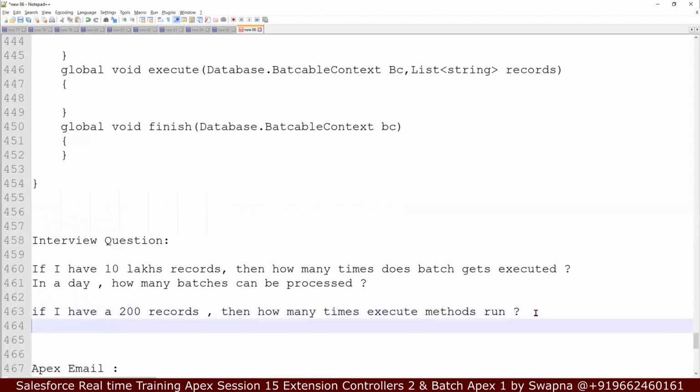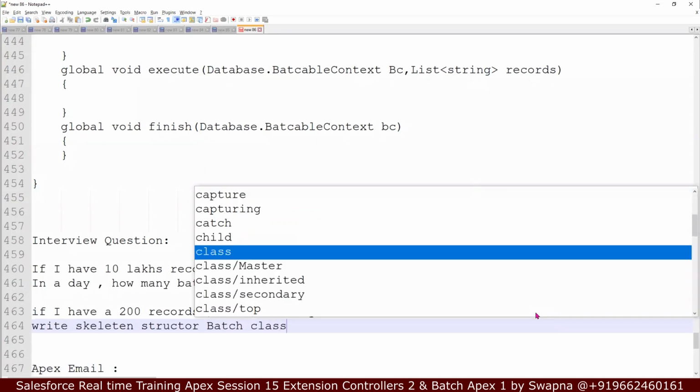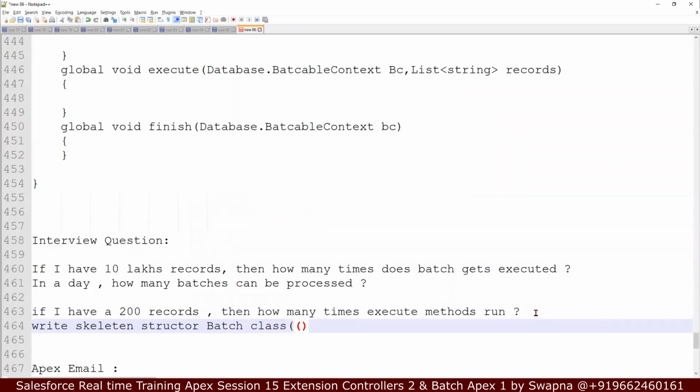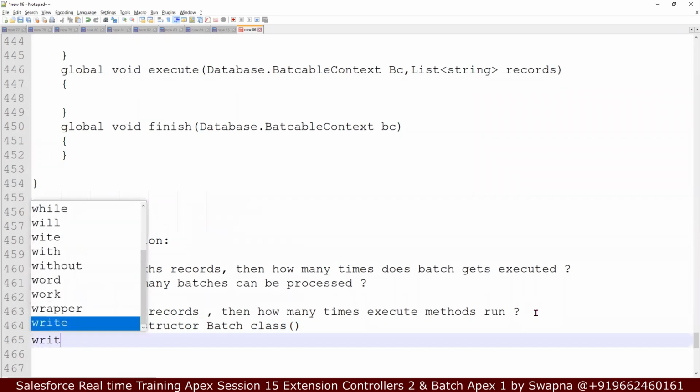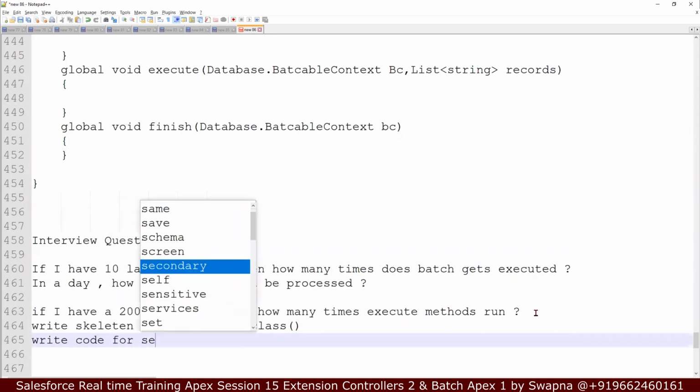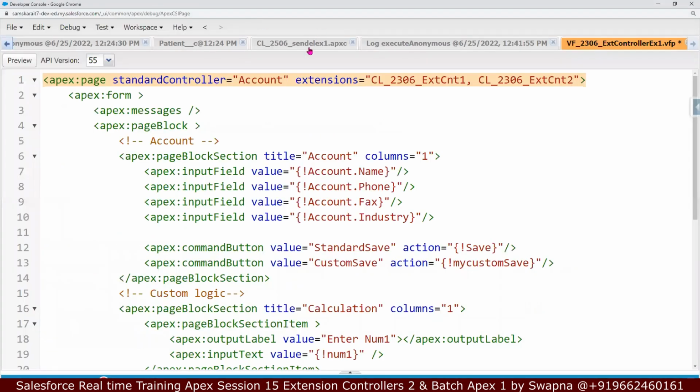So there is an interview question that can come up to write the skeleton structure of batch Apex or batch class. And they will ask you to write the code for sending an email. So what are the things you have to write if they are sending an email?